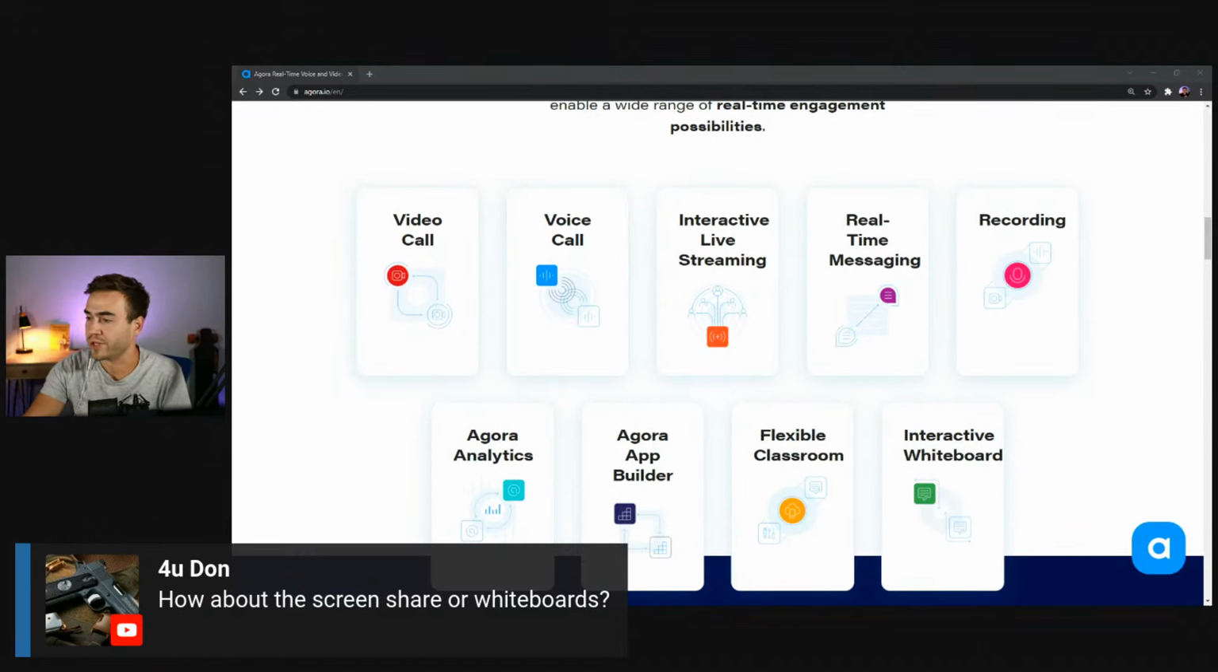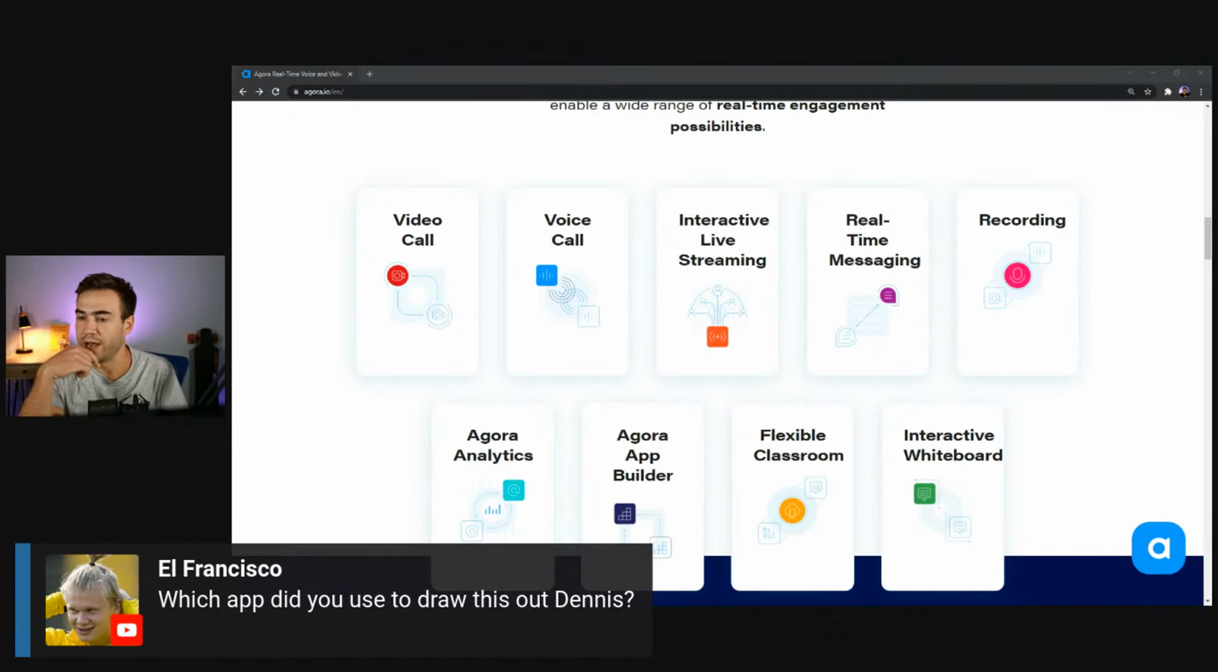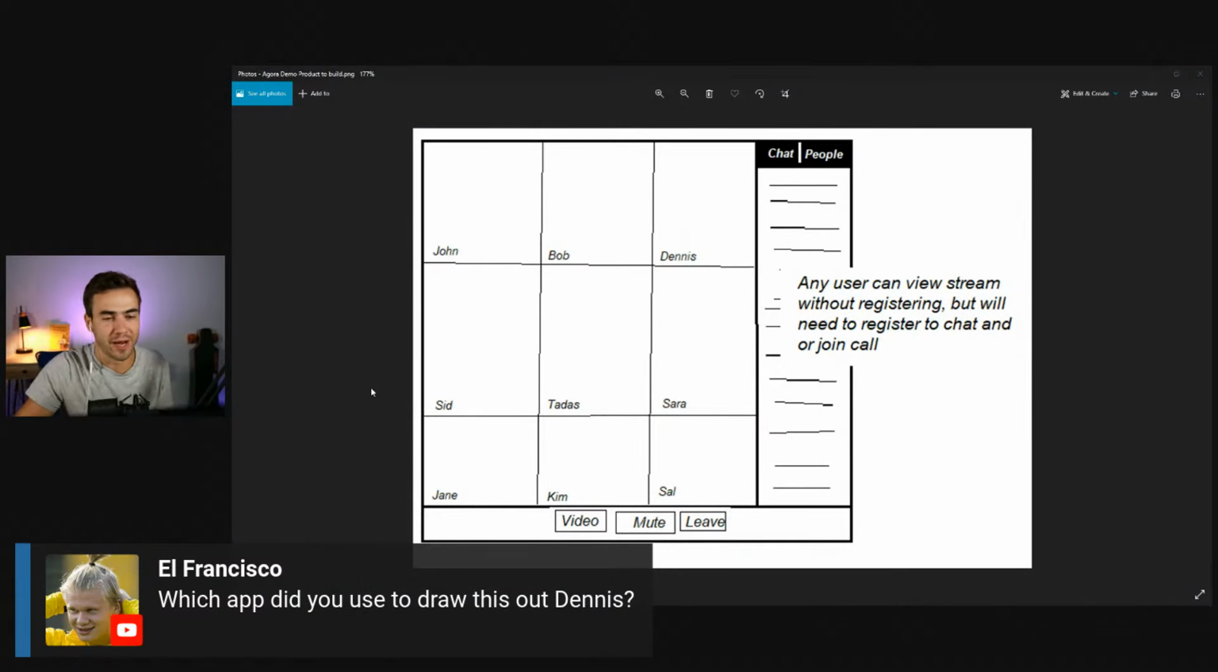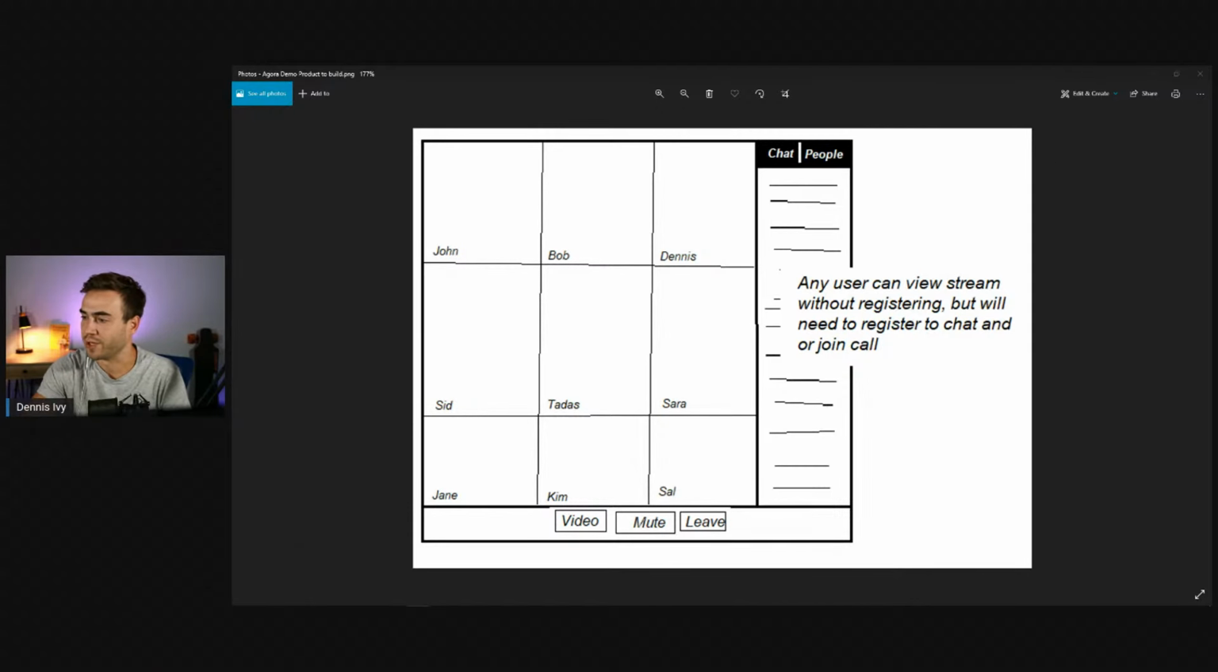Favorite code editor, VS Code at this point. So let's see, which app did you use to draw this out? Oh, that's just Paint. I just went to Microsoft Paint. If you look at the picture, I think everyone knows Paint. I just drew something up, so I made it quick. I always try to keep my designs and ideas simple before I start working on them.